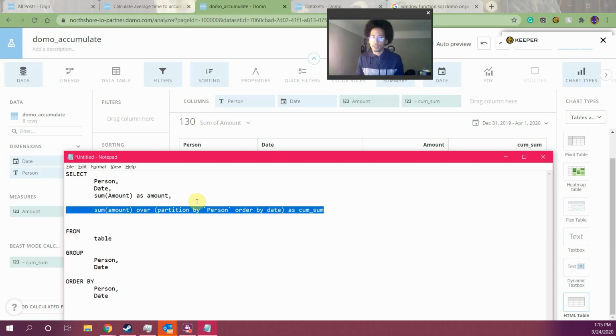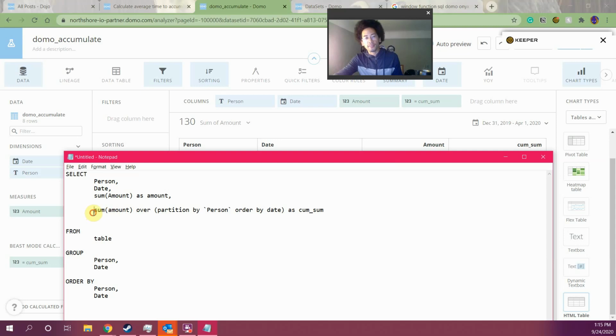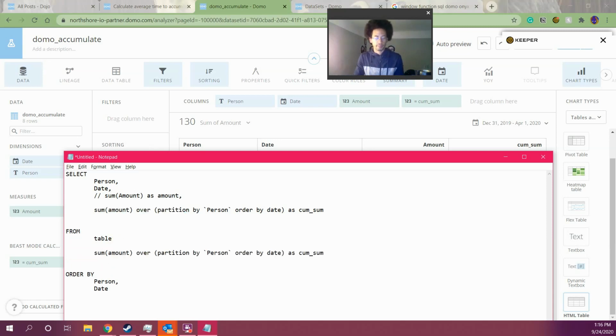When I have a cumulative sum, you're like, but Jay, I have an aggregation. I have the sum of amount. No, not really. Sum of amount is not an aggregation because, ignore the group by, the result of this is one value on every single row. The data is not collapsed and grouped by, dang it. It's not grouped by person and date yet.